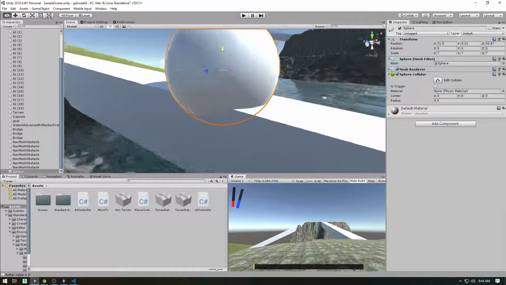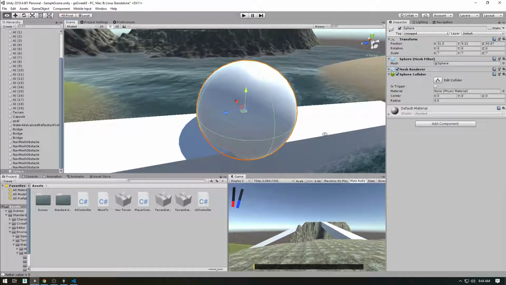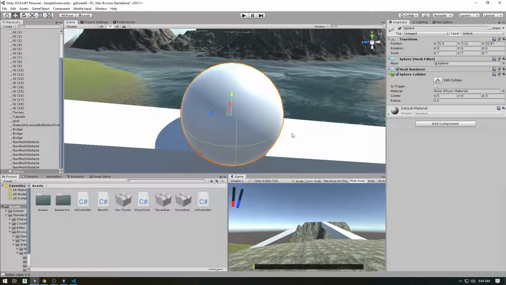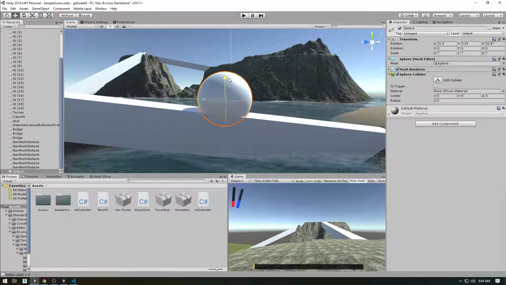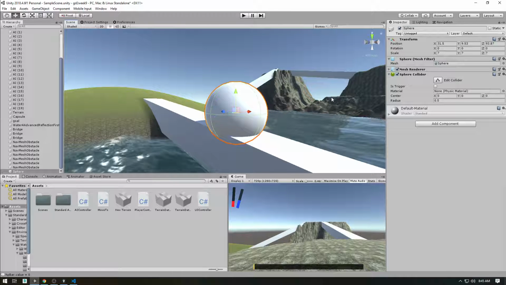And one of the things you're going to end up doing is saving the position of this sphere. And the player is going to teleport back to this sphere when the player dies. So we need to make sure that the vertical center, when the player teleports here, is not going to fall through the bridge. It's going to be above the bridge. So that's something you want to keep in mind as well.